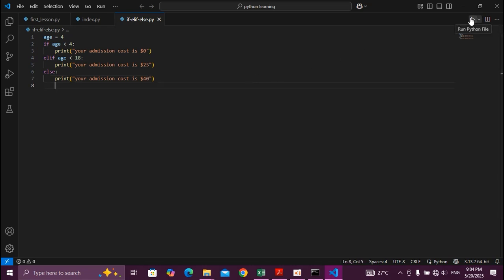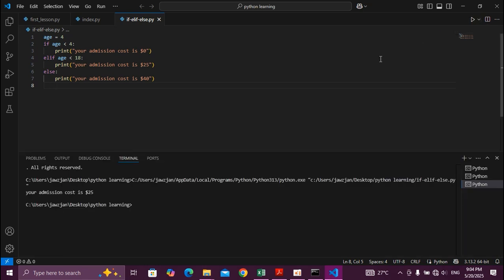If you run this program, what will happen? You can think about it for a little bit. If you run it, of course, this line of code will not be executed. Why? Because our age is 4. We will check if age is less than 4. Is 4 less than 4? No, of course not. 4 is equal to 4.